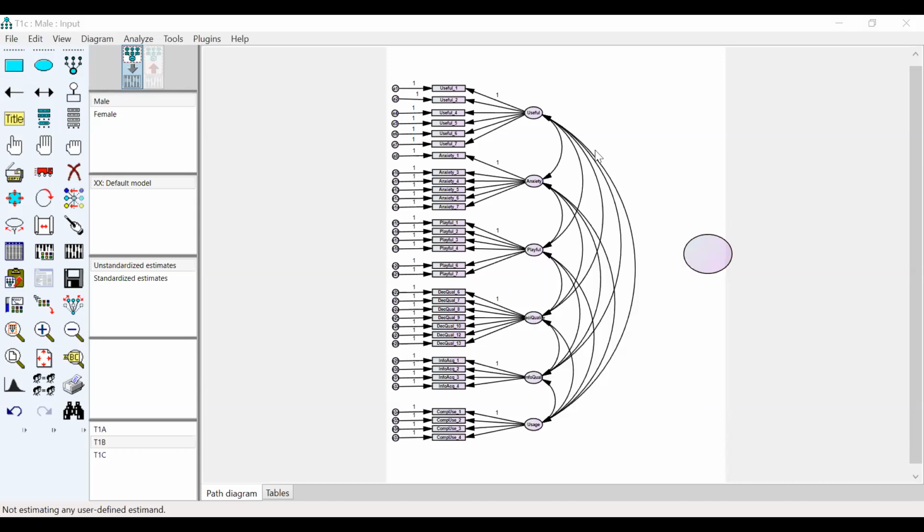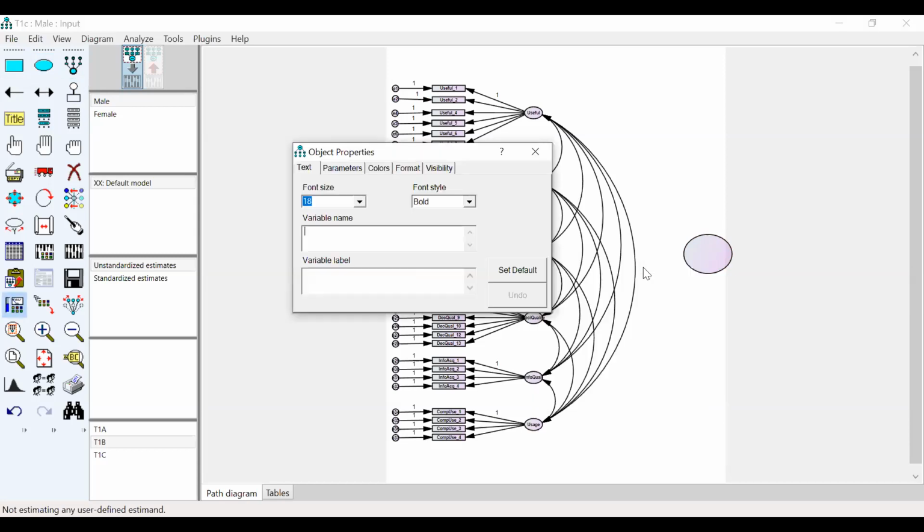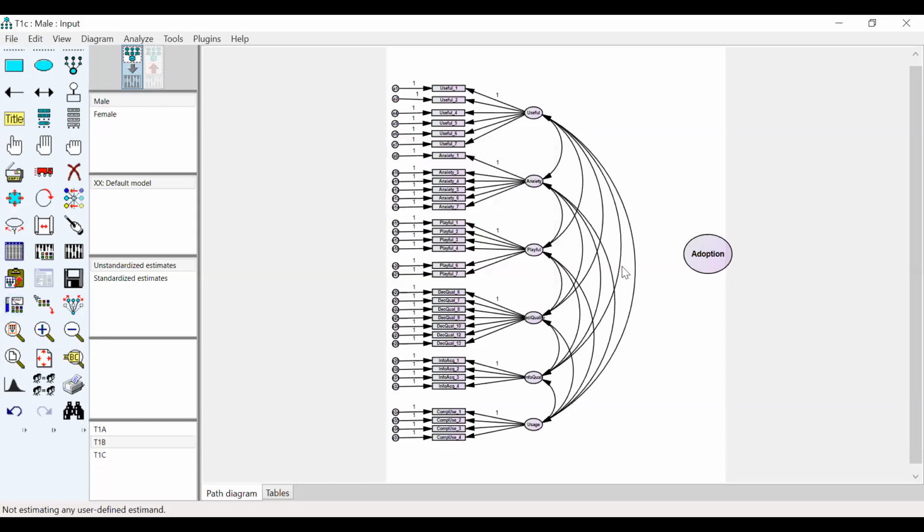Okay, so we rename it. Let's give it a name, service quality. IT adoption, or just adoption. Okay, adoption. So we can just name it as such, and then we can now link each from here to this one.